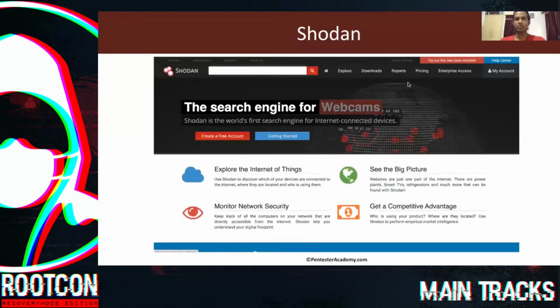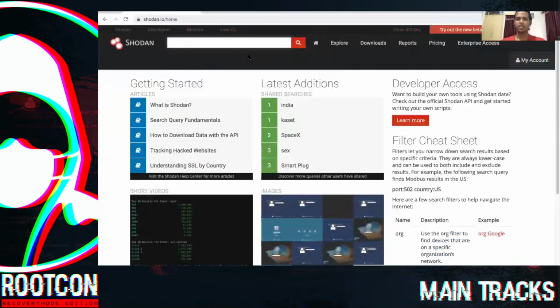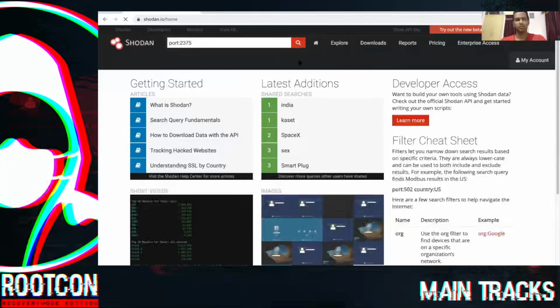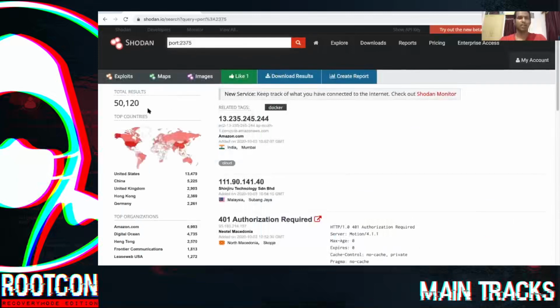So the second component which we have used is Shodan. So Shodan is a search engine for IoT devices, machines, and whatnot. So now let's take a look at how to use Shodan to find machines. So now let's say we want to find machines which have exposed Docker TCP sockets. So what we are going to do is search for port 2375, which is the conventional TCP Docker socket port, and hit search. And we'll notice we have found 50,000 results.